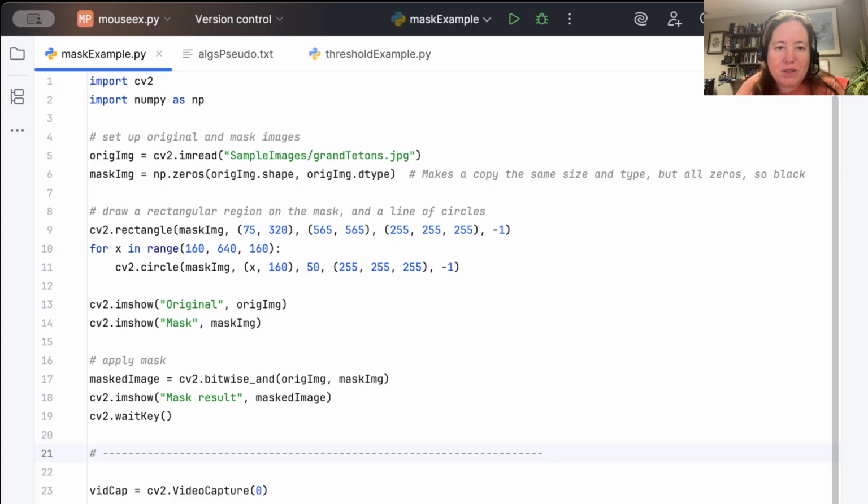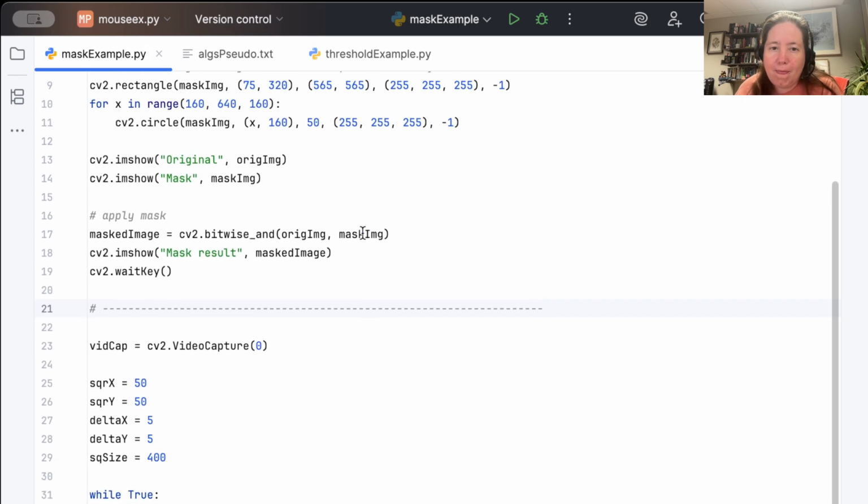The next steps are I'm going to draw some shapes onto the mask image. So I'm going to draw a rectangle at a particular location, and then here I'm drawing 3 circles. They're all the same size, but they are at different X locations across the image. And that makes my mask image. And then I'm going to scroll down a little bit. The stuff down below this line, that's our next example, so don't pay attention to that.